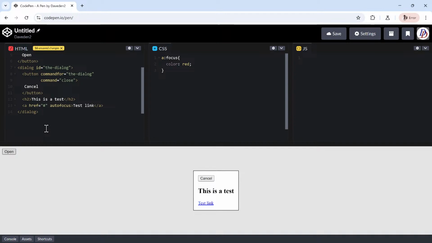I guess that's one of the options that's not working out yet with the command, because ideally what happens is, if I use the JavaScript version of show dialog, it will have opened the dialog and then focused on the link using just these autofocus attributes. But I guess maybe that's something that is still a work in progress.